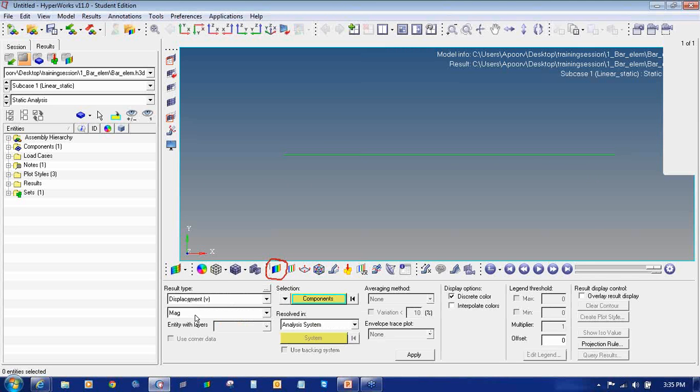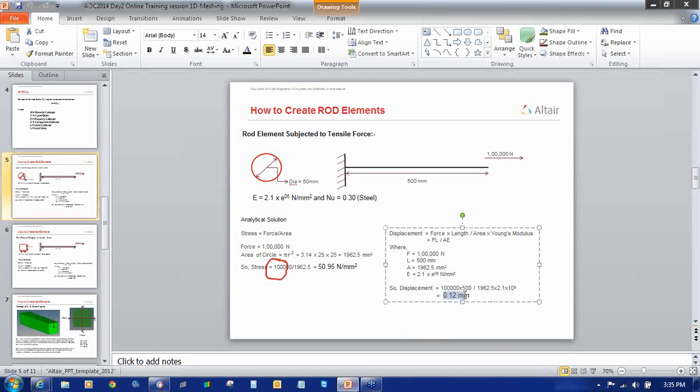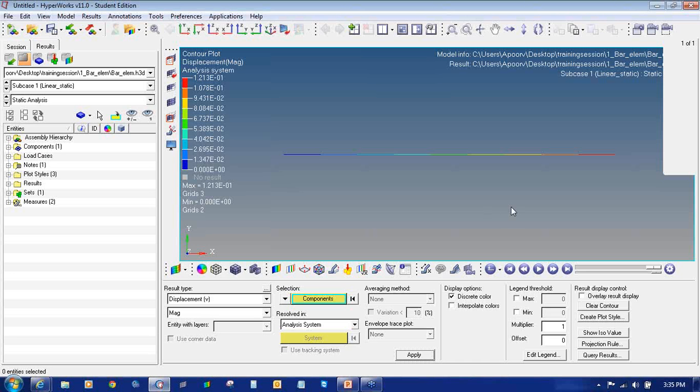Select the result type as displacement, keep the magnitude as it is and say apply. Once you click on apply, you can see the displacement is coming as 0.12 mm. I will just cross check it with my analytical solution. So yes, you can see my results of displacement are correct.